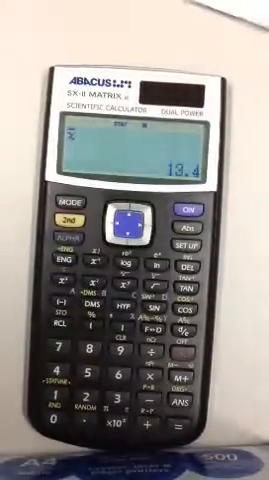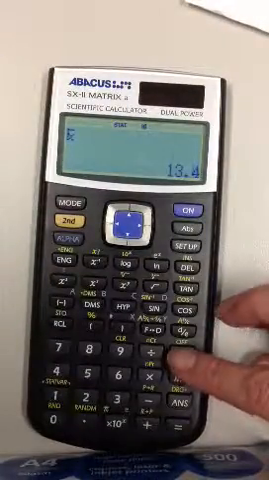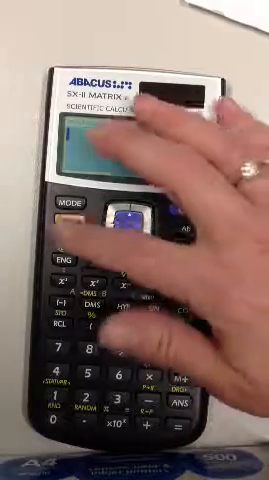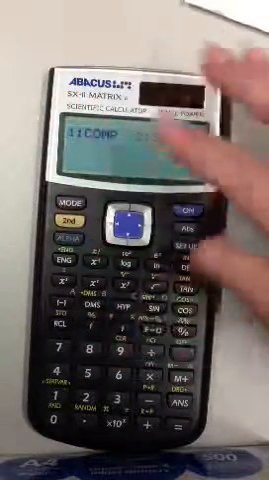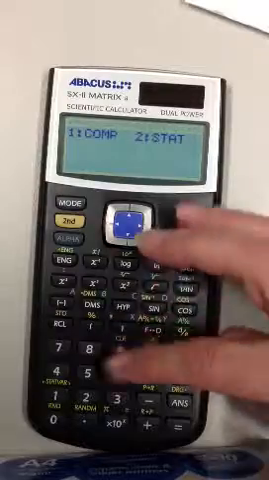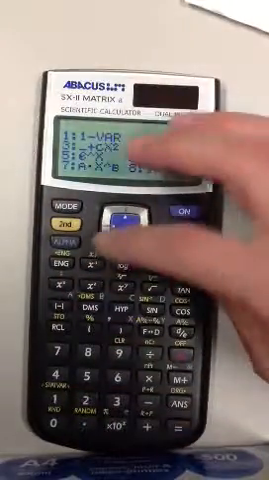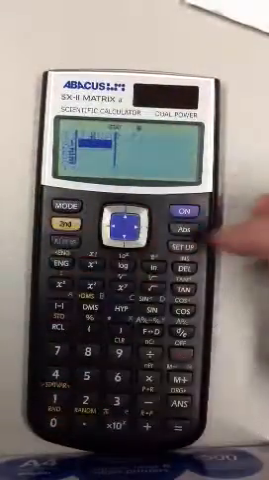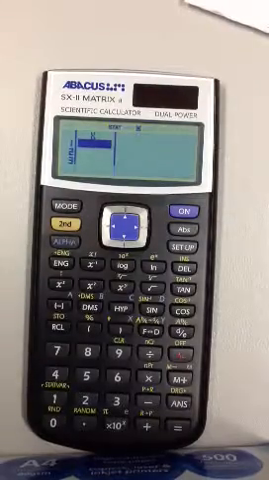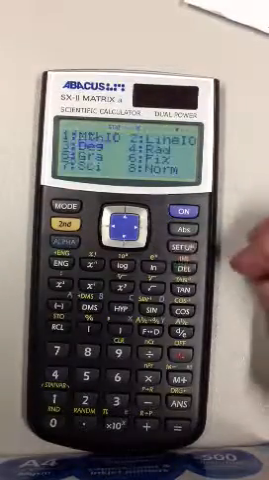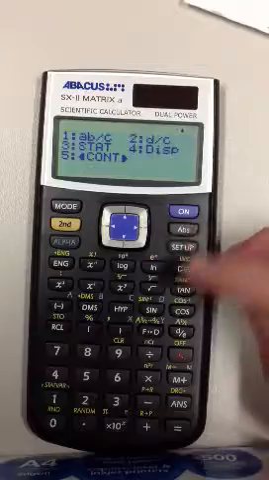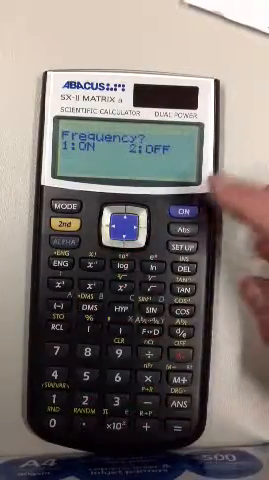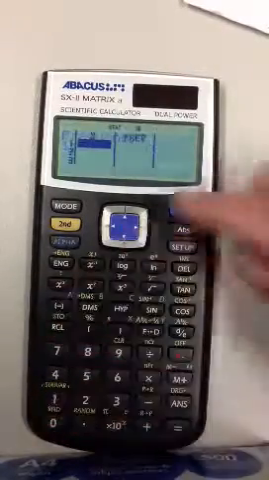Right, so we'll just clear everything and we'll go through the process of making sure we're in stats mode. Okay, stats 2, yes, and we're in variable, so we press 1. Okay, now we need to get the frequency table. Again, we go to setup and down arrow, 3 for stats, frequency on this time, 1, and now we have our frequency table.